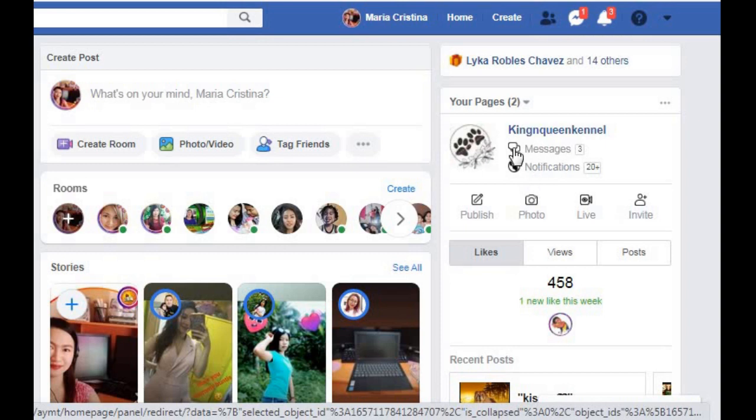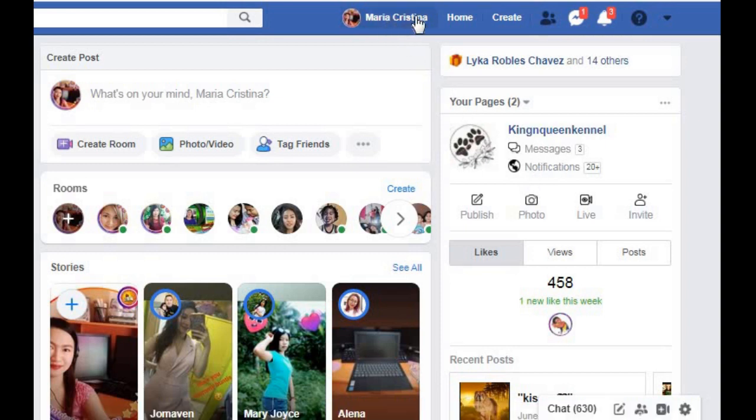And then, makikita nyo dito sa upper part ang inyong profile, ang inyong name, and then dito naman ang home, and dito yung create. So, itong create na to ang ating i-click para makagawa tayo ng Facebook Classroom na sinasabi ko or the social learning group.